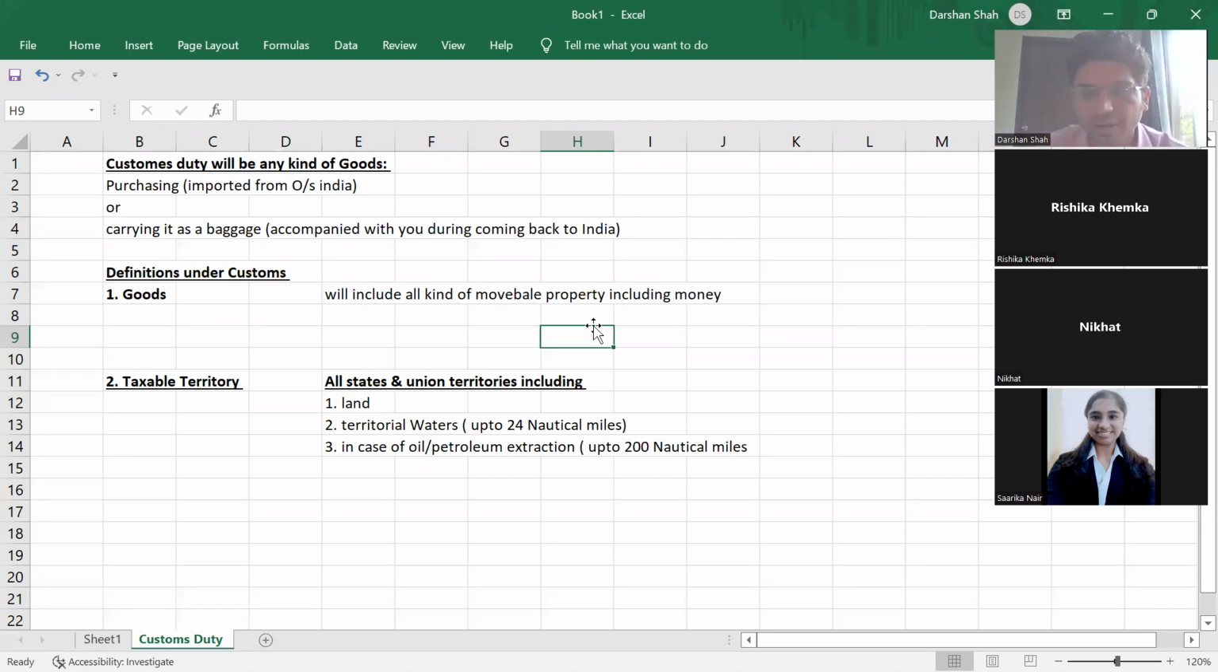Only up to a certain value will we allow you duty free. Over and above that value, you will have to pay customs duty. Right. So goods, you can bring money, no problem. But that will also be chargeable under customs.